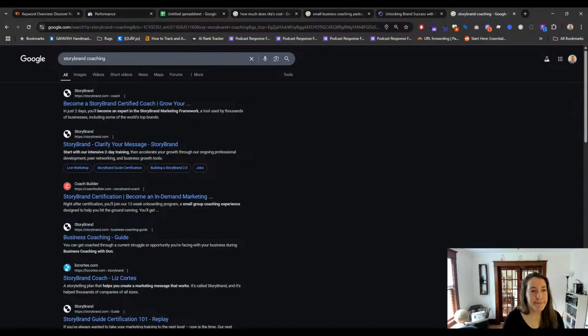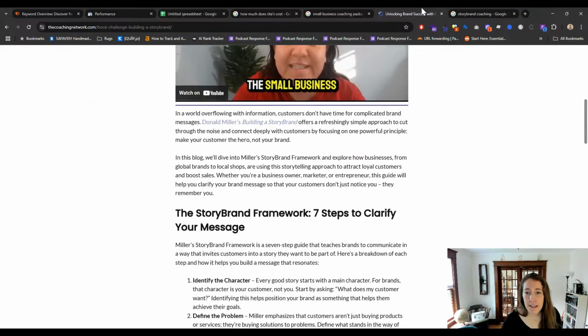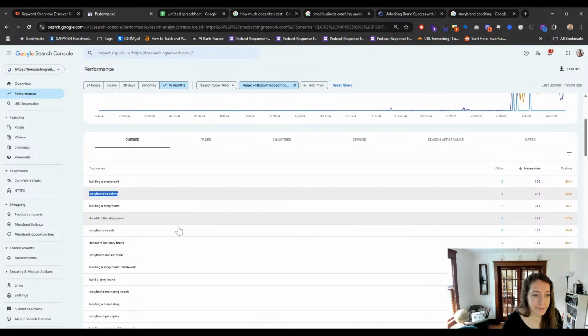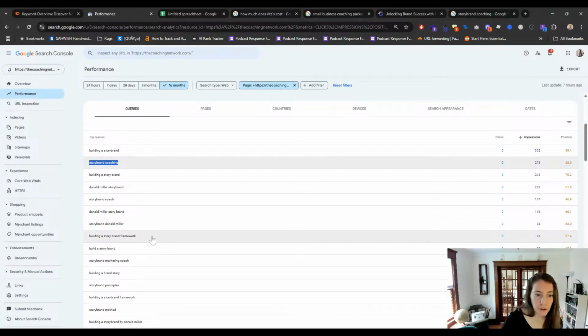But yeah, so always look at the intent. I would say this keyword is a little bit off. But sometimes you can use it as a base. So maybe it's like book about story brand coaching or something like that. Building a Story Brand is a bit of a better keyword because that's literally part of the book, Building a Story Brand. Donald Miller Story Brand. So that's the guy who wrote the book. We could make the page title Building a Story Brand by Donald Miller, overview, or the framework, like Building a Story Brand framework.